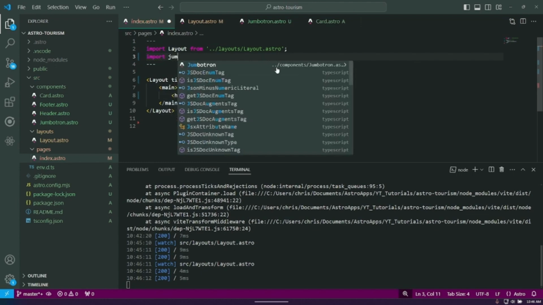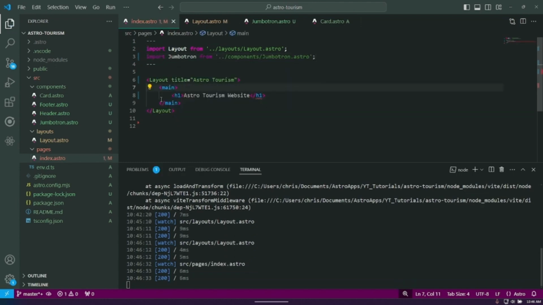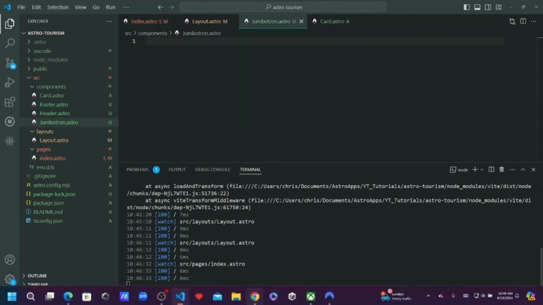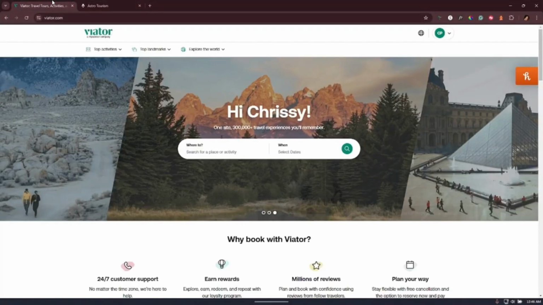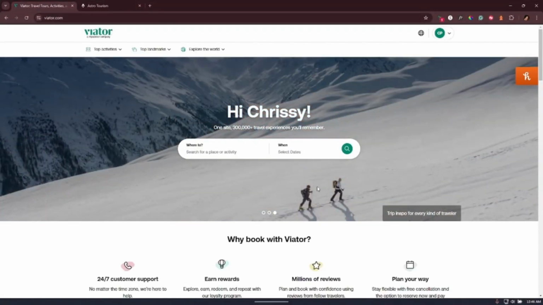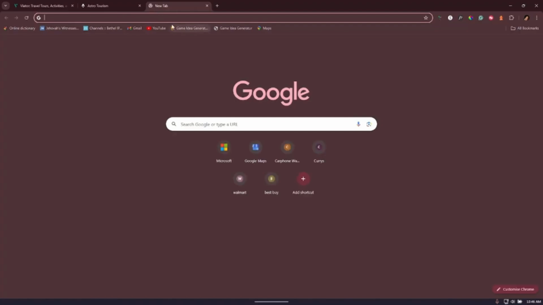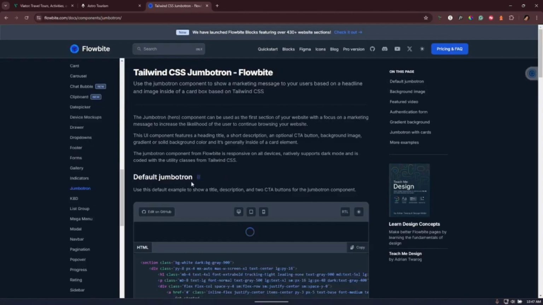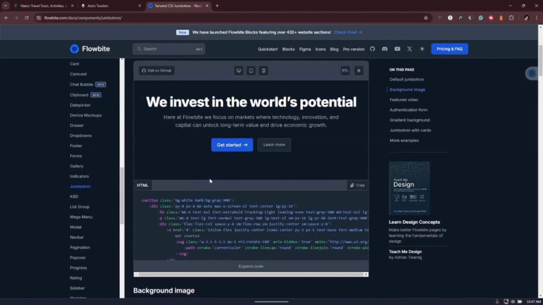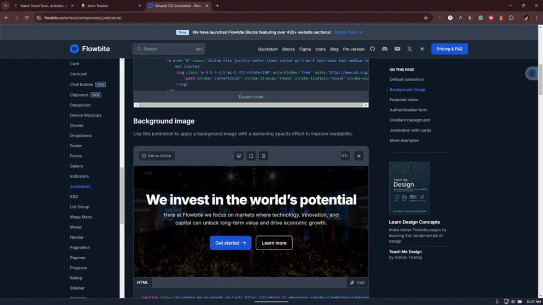Jumbotron. Okay. So the Jumbotron, we know that it's going to be an image with text and almost like a call to action sort of thing. So what we can do is go to Flowbite and we can think about using something similar to this one.